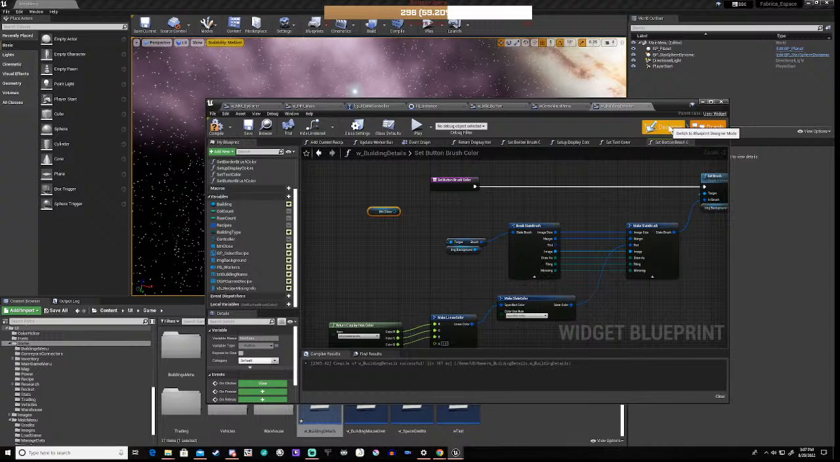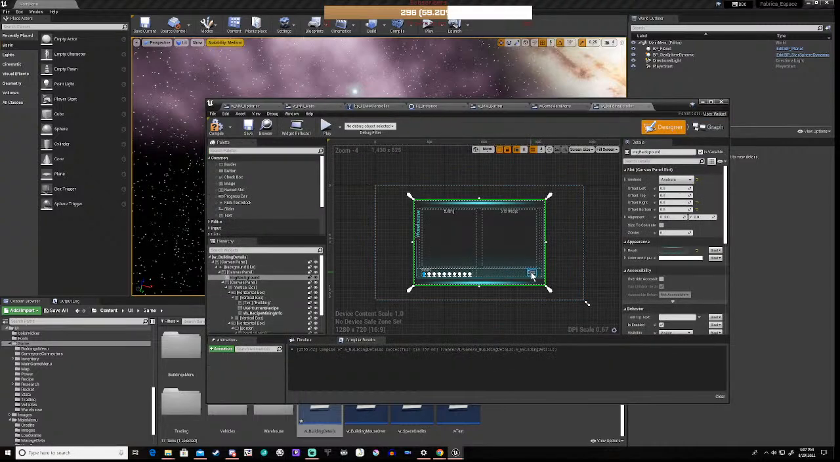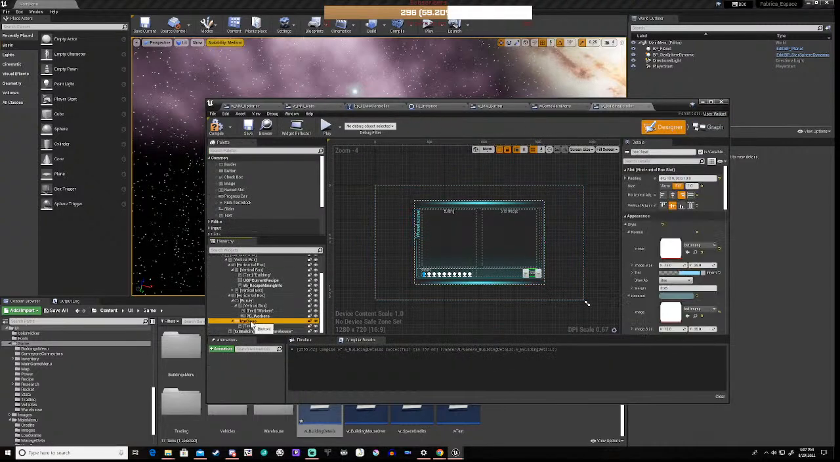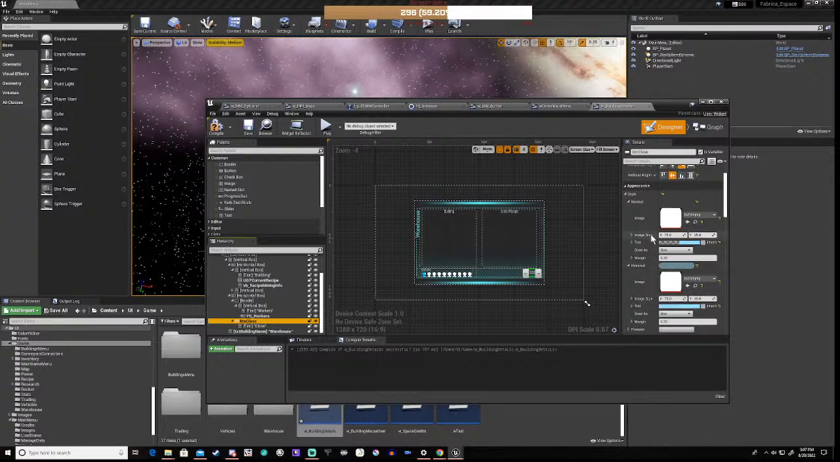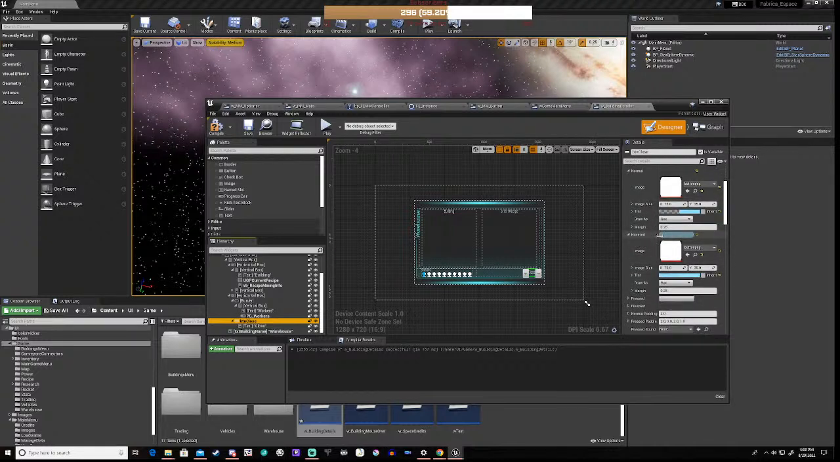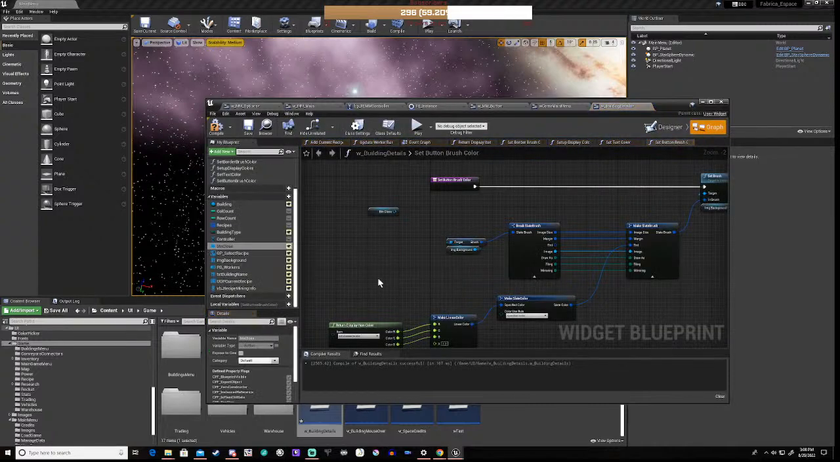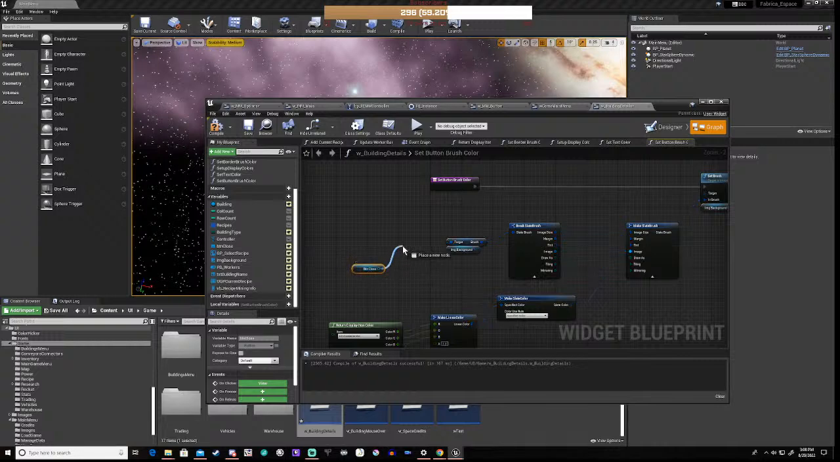Now if we check it out in the designer, right, we can actually see how this is set up. Right. So, okay. We're basically going to be setting the brush here.